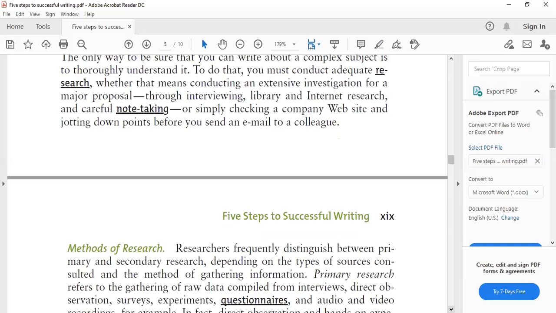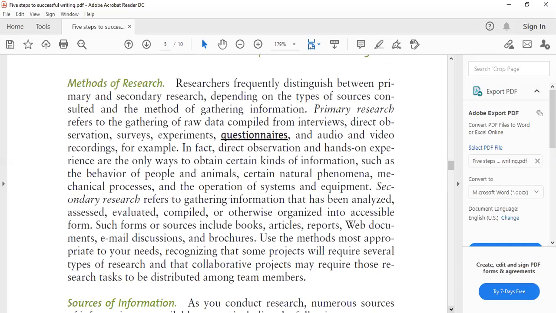You go to a library, you go to a website, you go to the place itself that you want to talk about, and you start taking notes or note-taking. You see that? Careful note-taking or jotting down the points. So these note-takings are very important because they will help you build your writing. Methods of research. Now, when you want to research, there are certain methods that you have to do.